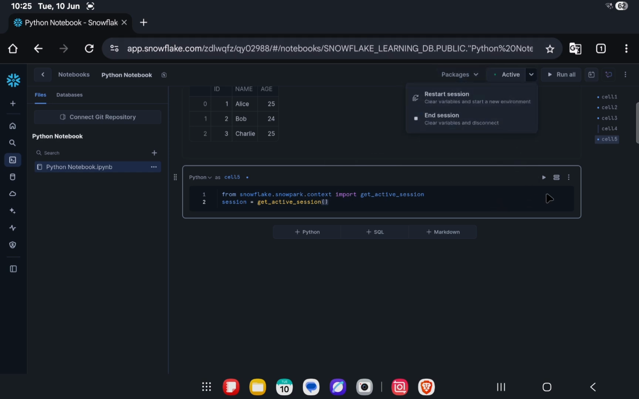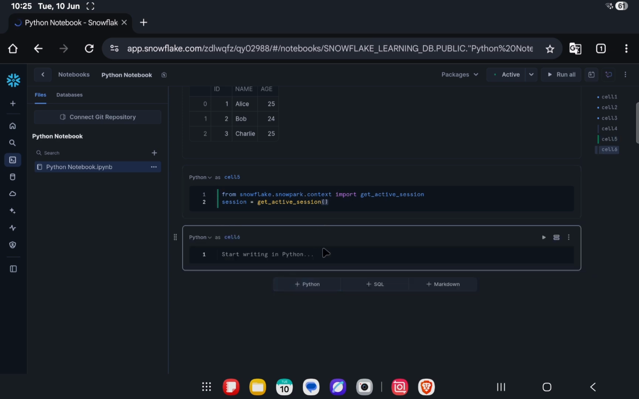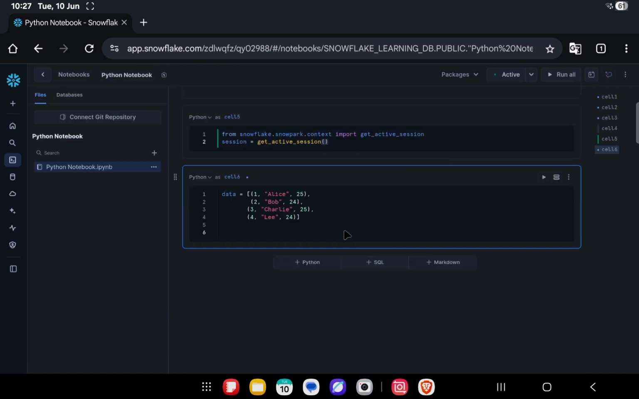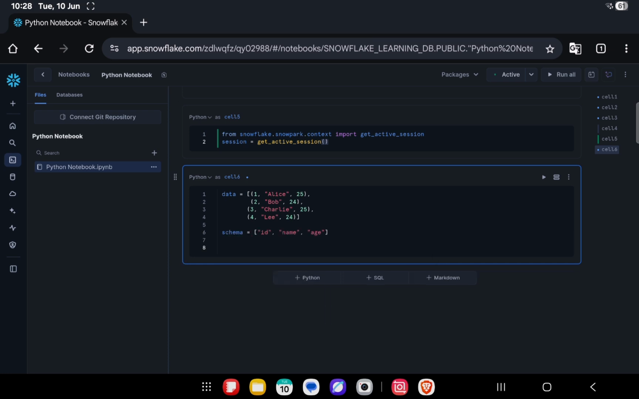Now our session is active. Let's try to run this cell. Yeah, so the green bar here on the left side indicates that it has run successfully. Let's define some data in here. So I have added some data, which is simply a list of tuples, and I'll define the schema as well for creating a data frame. So now I have both my data and schema with me.